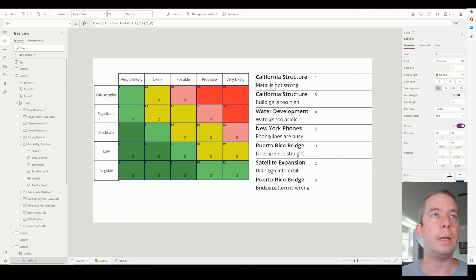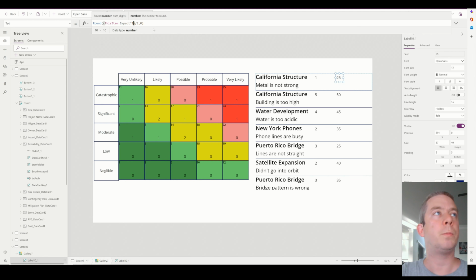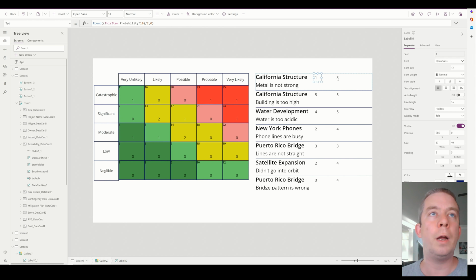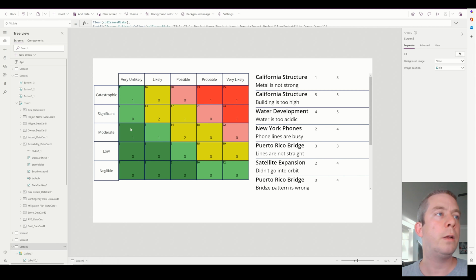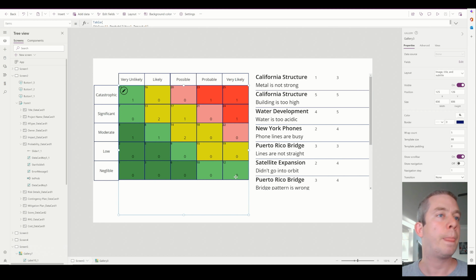So now when I copy paste, now we're going to do impact, but it's not multiplied by anything. So we're just dividing our 10 by 2. So we can see here, California structure, metal is not strong enough, is a 1, 3. So if we come over to probability 1, 3, that's here. That's the moderate one. California structure, building is too high, is a 5, 5. That's here. So let's prove that works, right? So we can see metal is not strong enough is here, and building is too high is here.